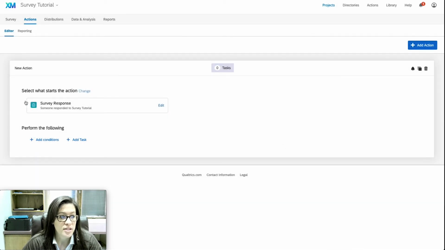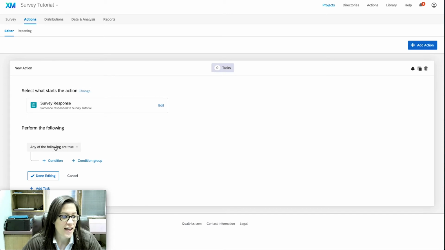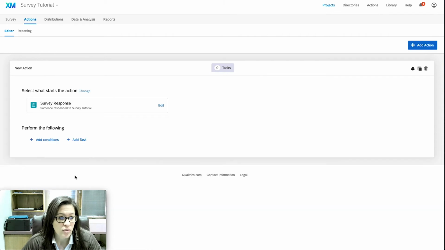Once I do that, I'll need to know, once the action has been created, what needs to happen. And so you can also add conditions here. So if I wanted to add a condition, I could say that if they answered all of the questions in the survey, then I want the email. Or if they didn't answer one question, then I want the email. Right now, all I want to do is create an action saying that if they responded to this survey, then I want an email knowing that. So I don't want to create any conditions, but I do want to add the task, which is actually sending me the email.